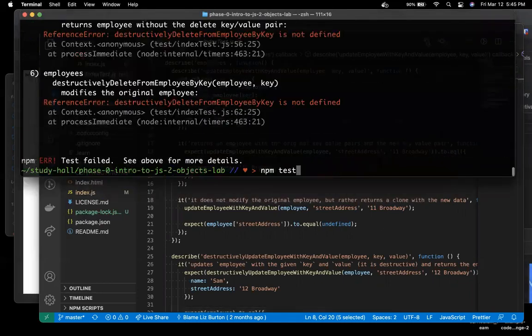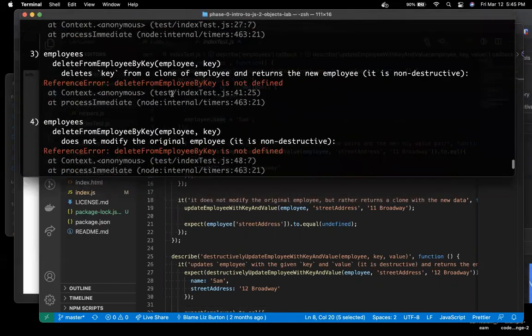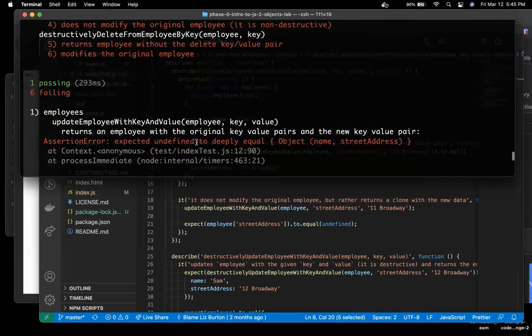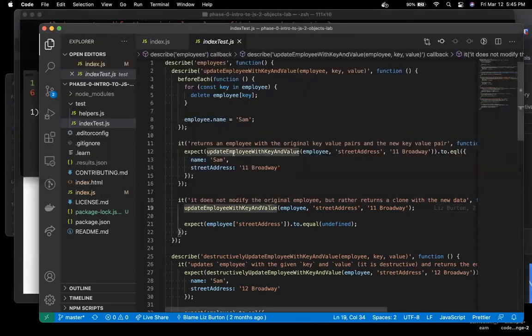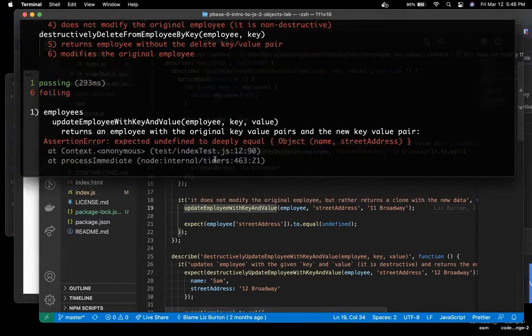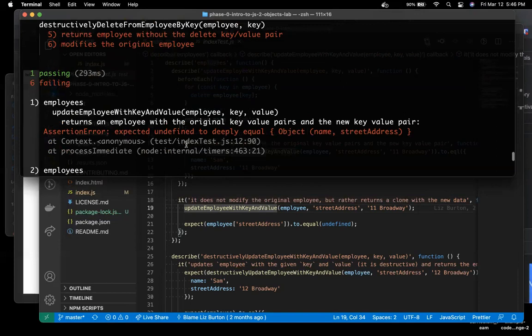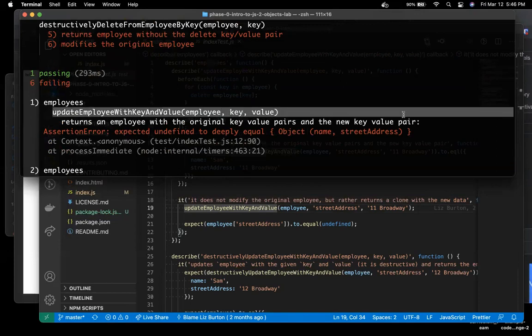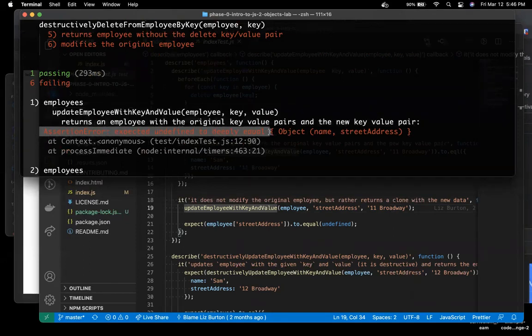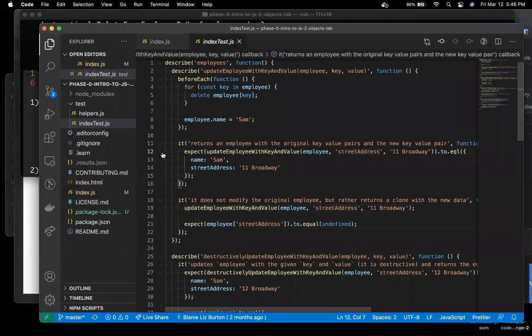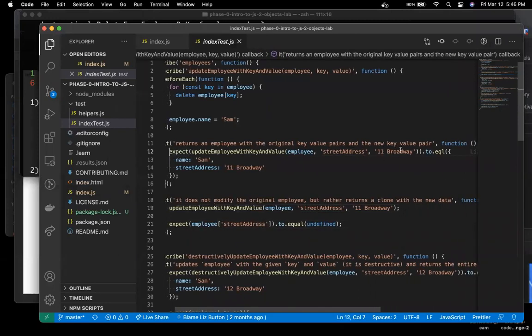If we run the test again, we still are going back to where we were a moment ago, which is this expected undefined to deeply equal. Okay. So it's failing, and you can actually get some data off of this test saying this is what's going wrong. This is the actual error. It expected this and it got something else. And it's happening at test/index.js 12 at character 90. So this is line 12. If I go to line 12, it's right here. It's character 90, so somewhere in here it's failing.